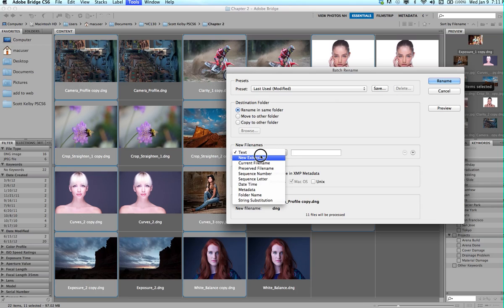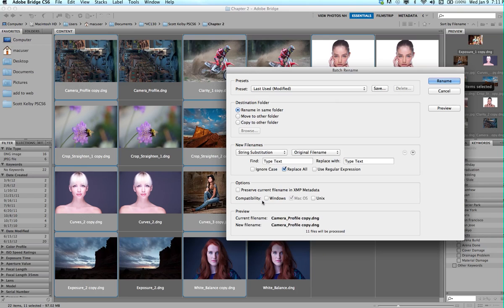Your choices are you can create a new extension, the current file name, preserve file name. What I'm going to do right now, instead of confusing you with all of this, is I'm going to choose exactly what I want, which is string substitution. Okay, and that brings up more choices, as you can see. Now there is a plus sign here. I can click on the plus and add more choices here to make changes, except for what I want to do right now, I don't need to do that. All I want is string substitution. I want it to find text, and I want to replace it with something else.